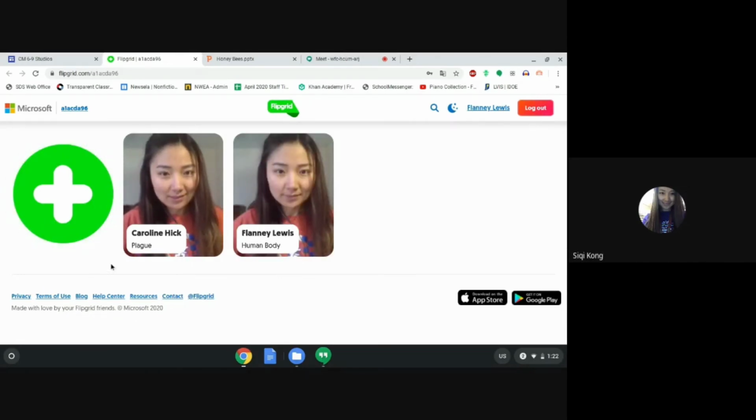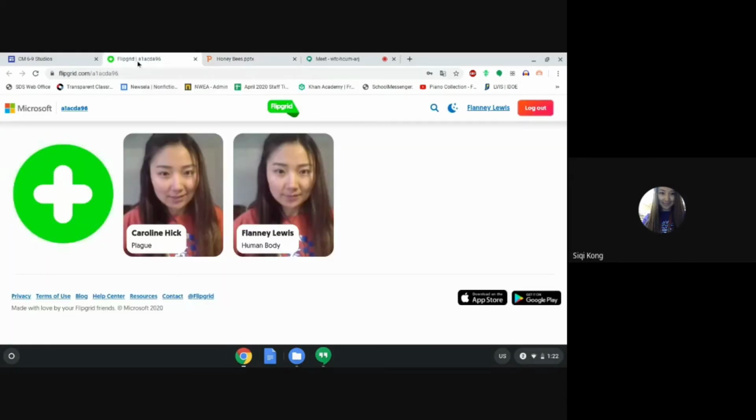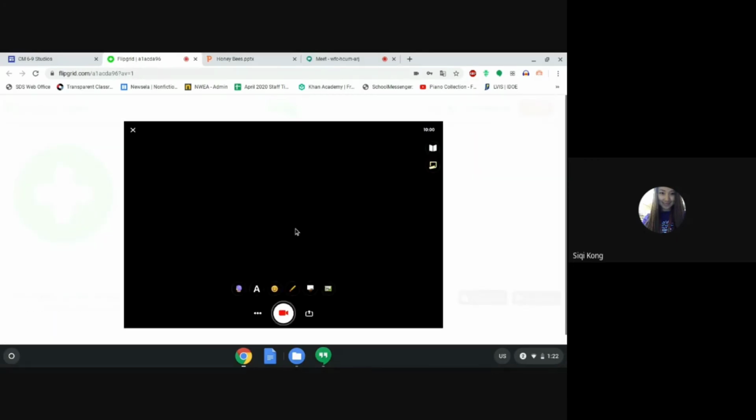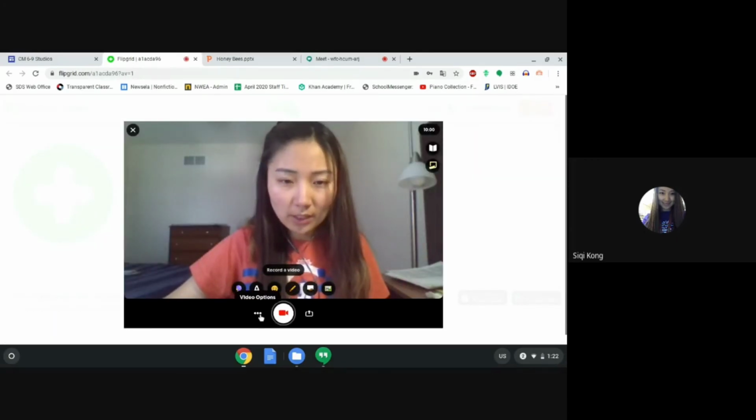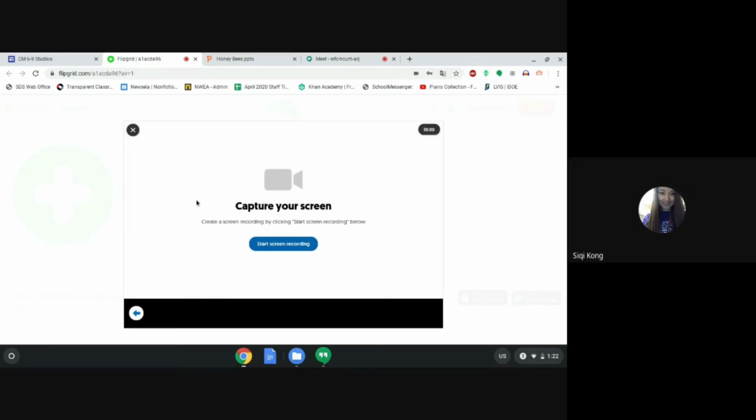If you did not want to do a video when you made a slideshow or a PowerPoint, there's also a way for you to present. So before you start, make sure you actually have your slideshow open and ready on one of the tabs. Then go to the Flipgrid page, click on this plus sign again. On the left bottom corner here, it says Video Options. Click on that. Choose the very top option called Screen Recording.